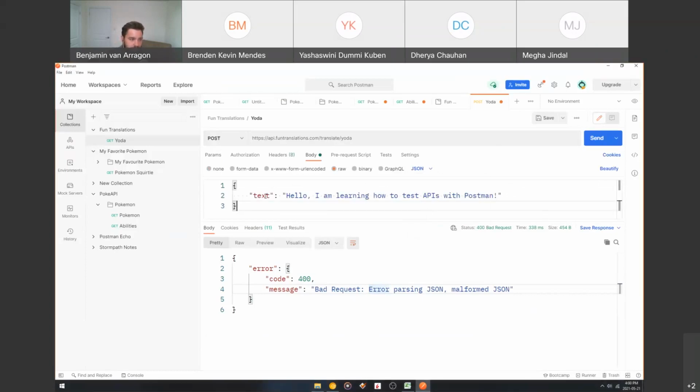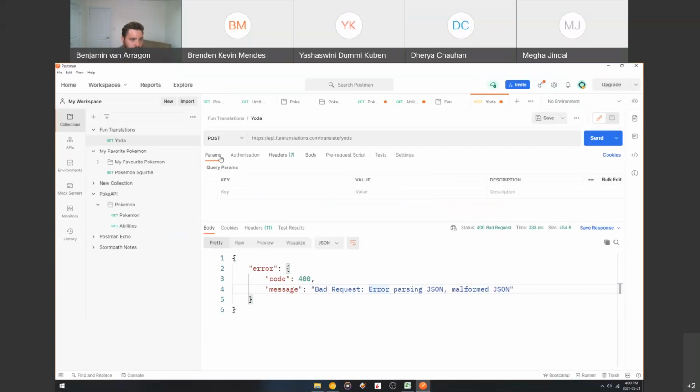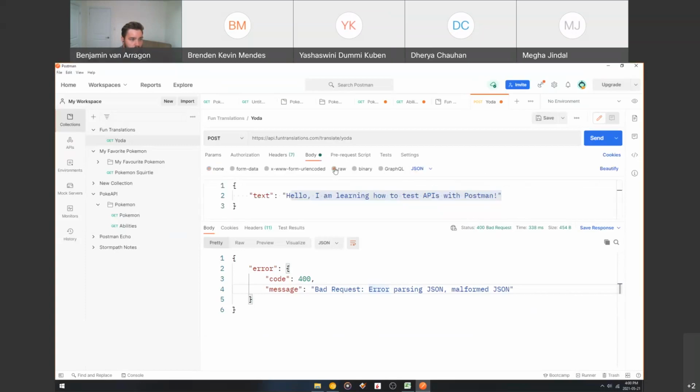But in brackets, text is going to be the key. And then, "Hello, I am learning how to test APIs with Postman." I think you could also do that in another way, but with raw JSON we're going to just do it like this. I'll put it in the chat.